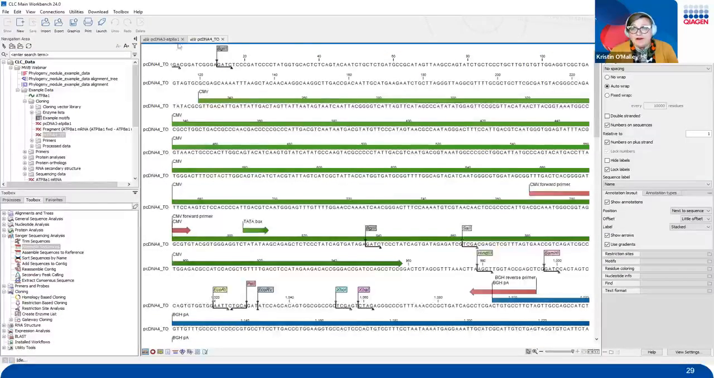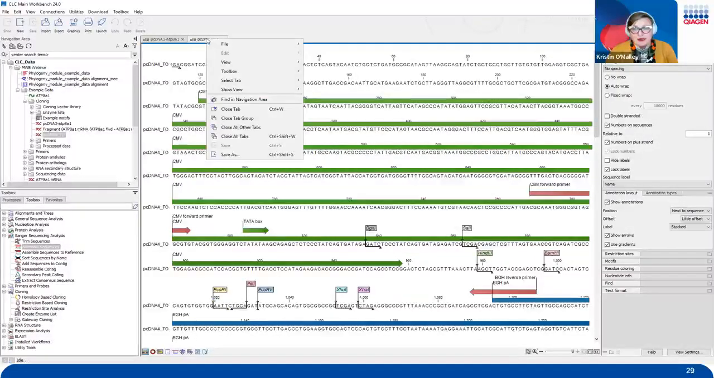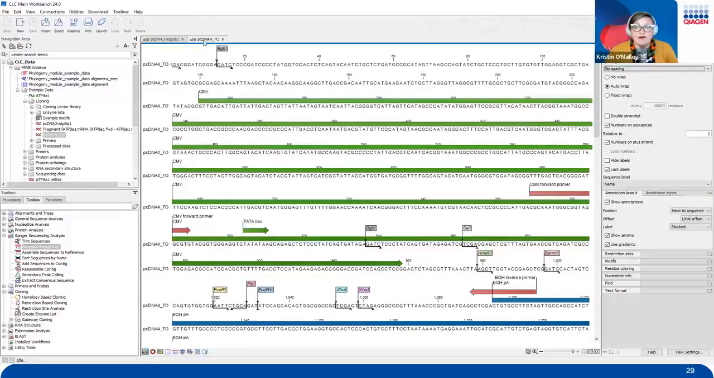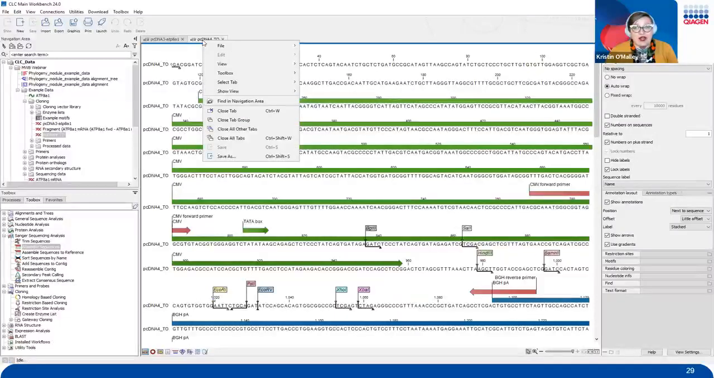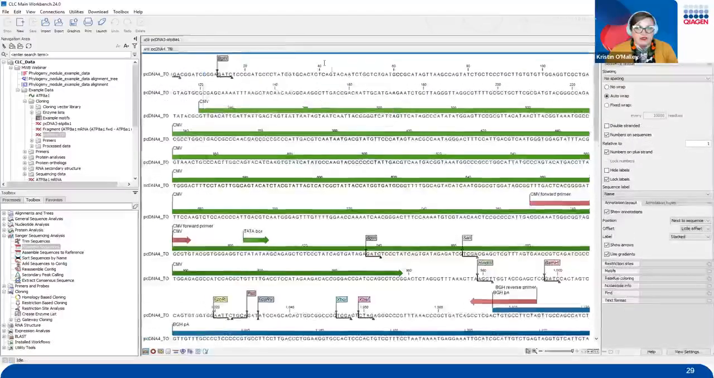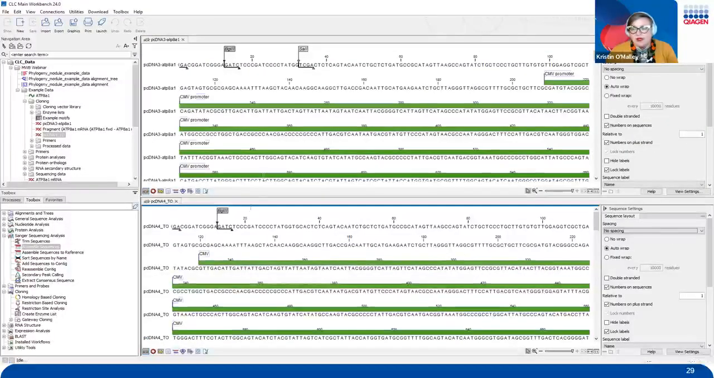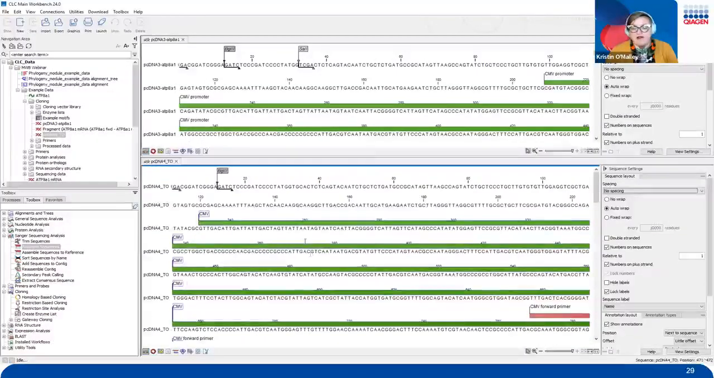Now you'll see that we have these two tabs. If you wanted to split screen to make things a little bit easier to look at, feel free to right click on any of these tabs, click on view, and then you can split horizontally or vertically. So let's split these guys horizontally. At the top, we have our insert, and down the bottom, we have our vector.